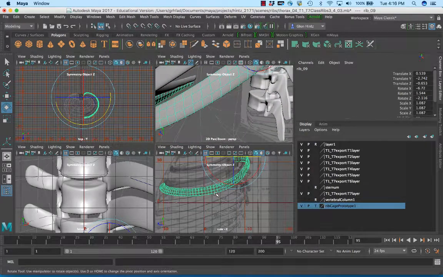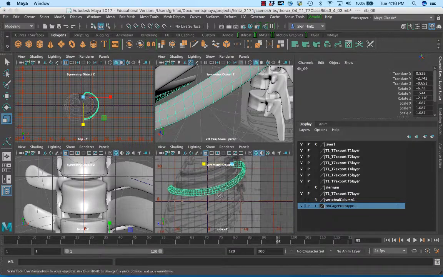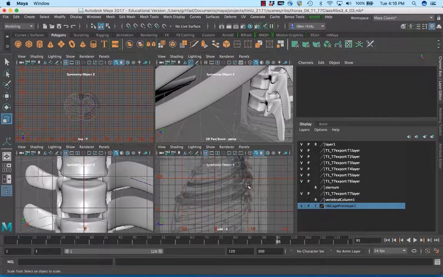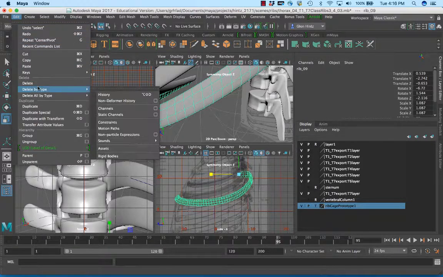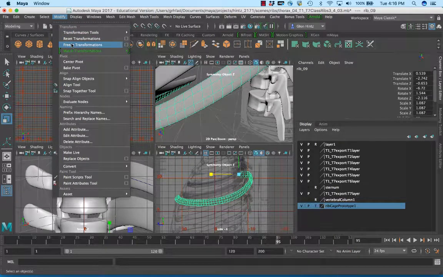Now we've gone into a problem, however, with our scale. So let's scale this out. And then really I need to bend this now down. I can't really just grab soft selects. So let's see if we can use the bend deformer to do that. This guy doesn't have any history right now. It's just a duplicate of the original.